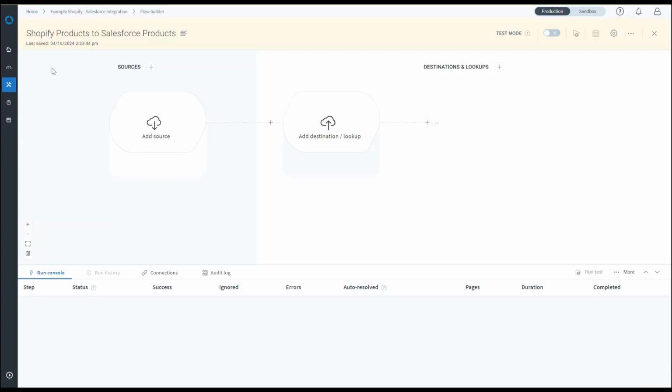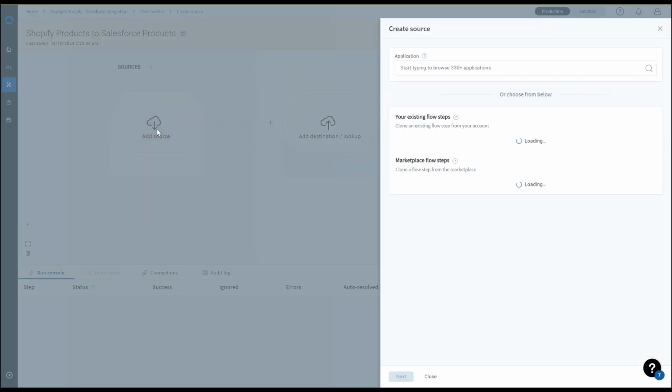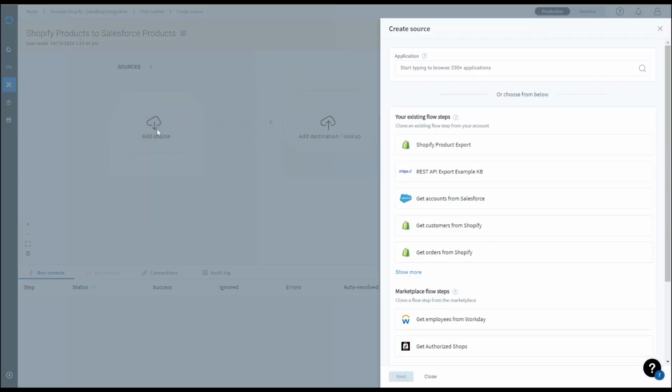With our flow named, we'll move on to adding a source. A flow can have multiple flow steps as part of the overall source. Each step in the source is called an export. These exports pull in data using a connector and send it through the flow from left to right. Every flow needs at least one export step as its source. Click the Add Source symbol in the first flow step to get started.